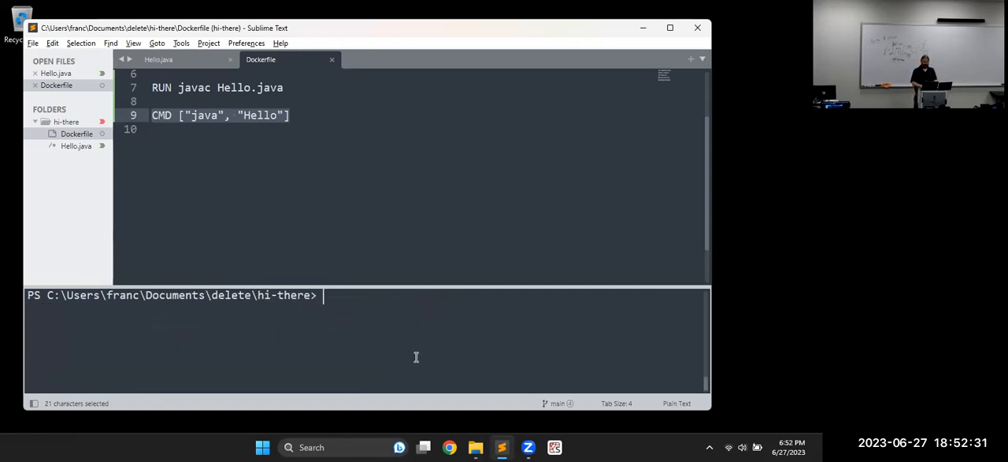So we can do that, or we can set up our CI/CD pipelines, which GitHub is really, really easy on.